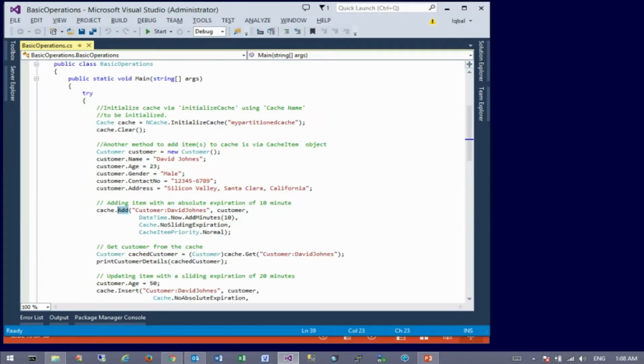Now, why do you do expiration? The reason you do it is because you're making a guess. You're saying this data is coming from my database, so I think it's safe to keep it in the cache for 10 minutes. I don't think it's going to change in the database for this much time. Now, you need to make that guess differently for different types of data.